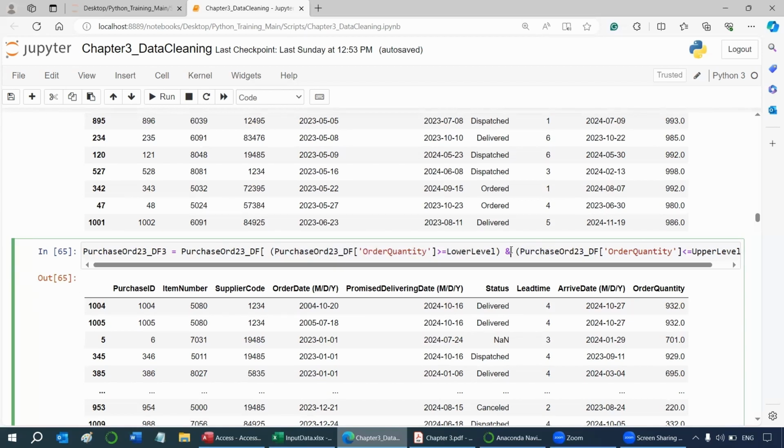And I store the result of this condition to a new data frame, and I call it purchase order 23 data frame 3. Now in the new data frame, I mean purchase order 23 data frame 3, all order quantities are greater than or equal to lower level and less than or equal to upper level. So as you see, I define one upper level and one lower level by using mean and standard deviation, and I eliminate any data point which is above upper level and below the lower level. Now the new data frame, I mean purchase order 23 data frame 3, has meaningful data in order quantity column. So I clean purchase order 23 data frame based on column order quantity.